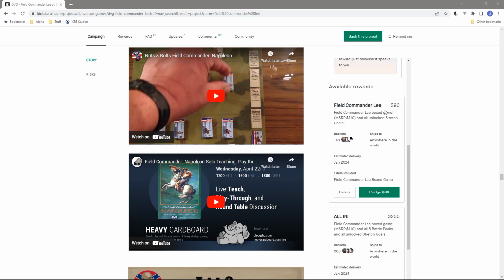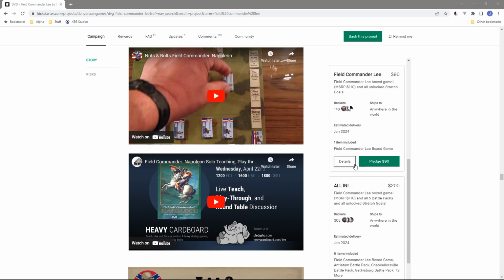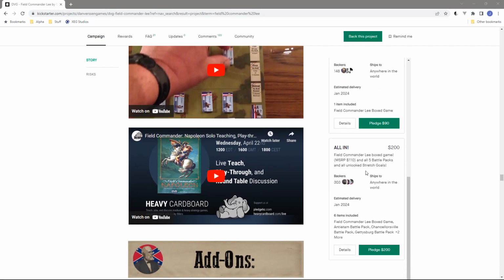So the base price for the game is $90. Delivery is estimated for January of '24. You can also do the All In, which gets you not only the base game, but also all of the battle pack games. And that one costs $200.